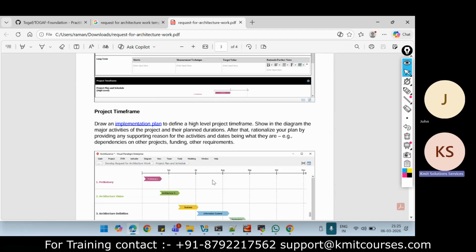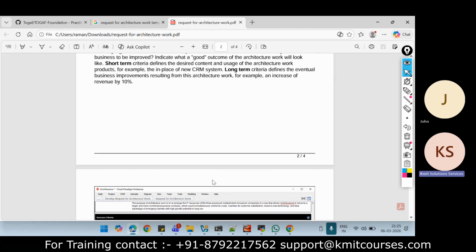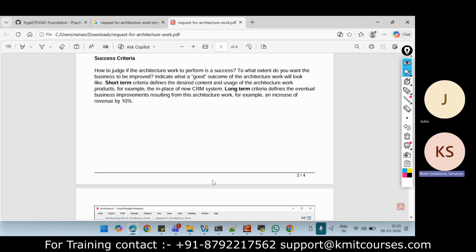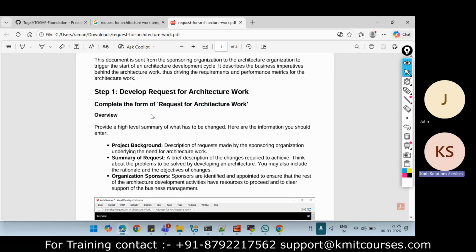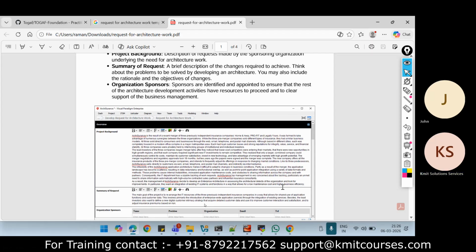So these are the documents. Step one: complete the form of the request, project background, summary of the request, right? And organization sponsors. Sponsors means identify the sponsor, those who are basically sponsoring this project, right? Which department of the company? Billing will go to which department, right? So clear support.